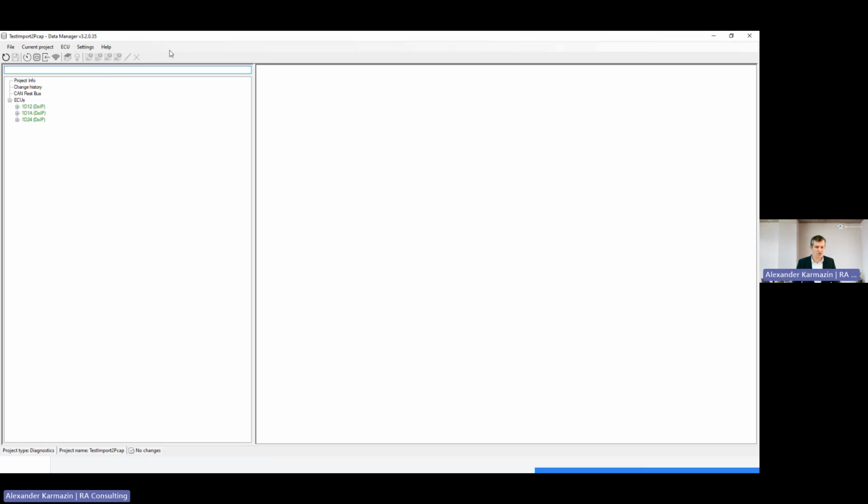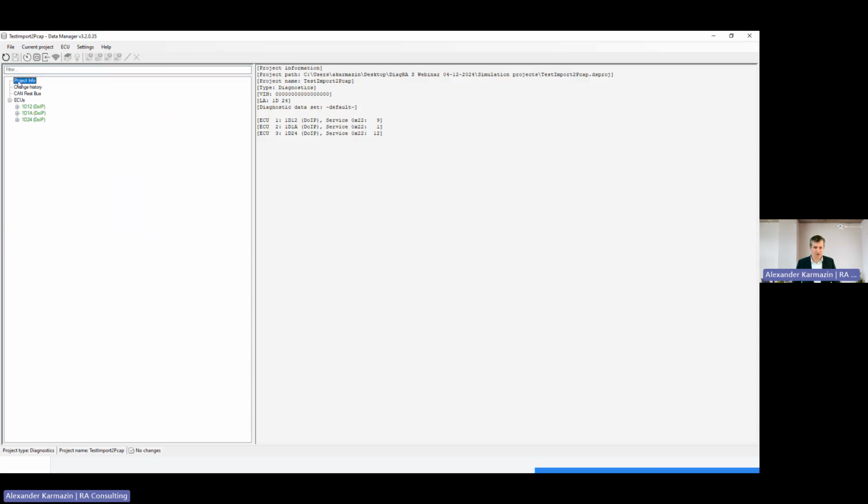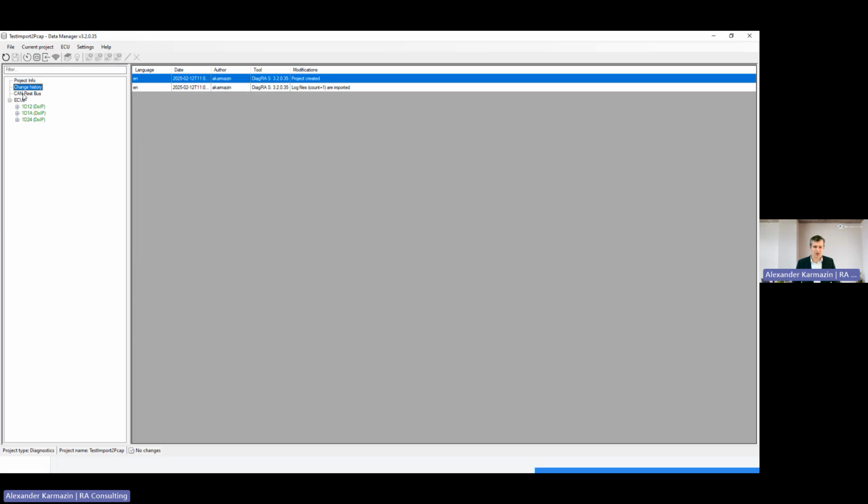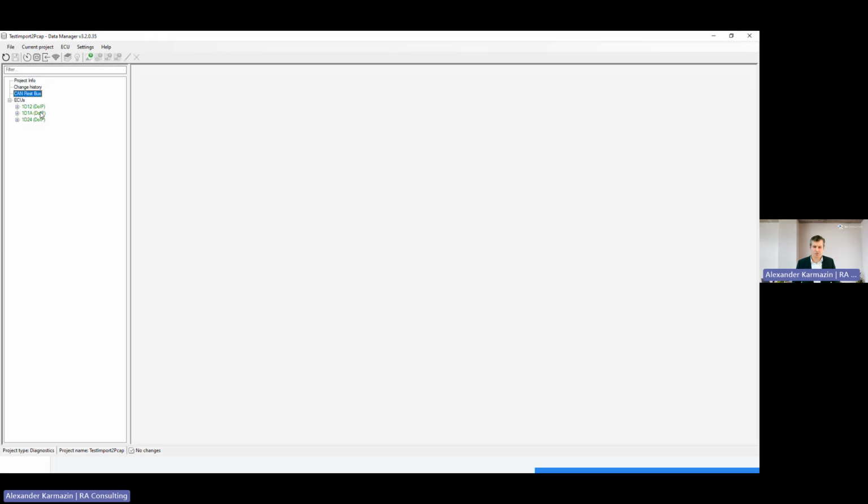It has more or less a similar user interface for the main menu and toolbar as DiagRA S. The difference is here on the left, we see a tree view with different nodes. If I click on some node, then on the right part I see details about that node. These details are very similar to the details you receive in the DiagRA S overview for the simulation project. So you can also browse the change history and see the rest bus simulation data, which is just missing here. There is no data defined. And then you see the list of ECUs.